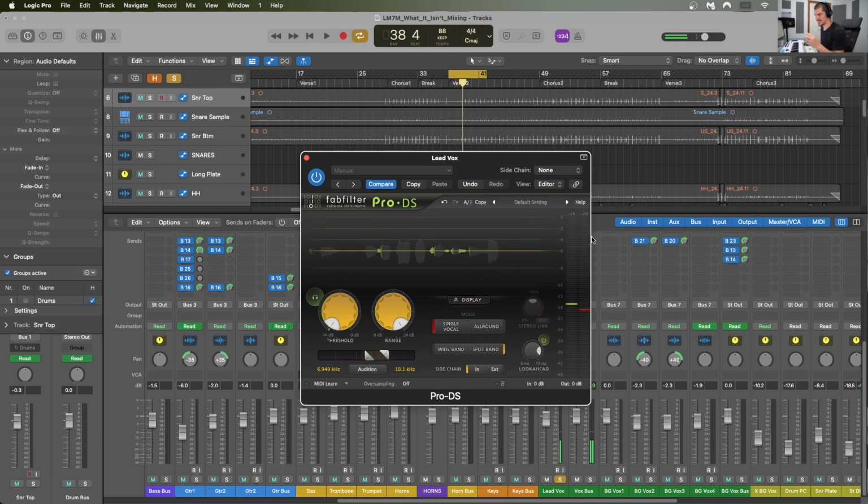So you heard that the sibilants are really getting crushed there. I would never de-ess this hard, but I'm just trying to make things obvious.